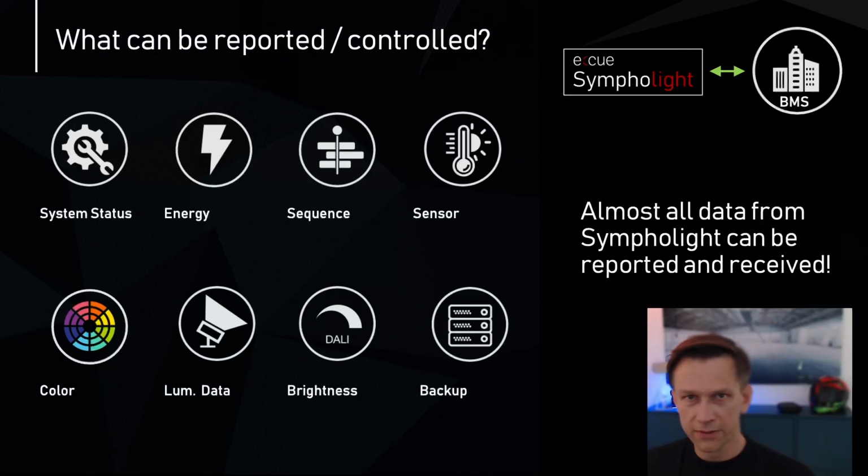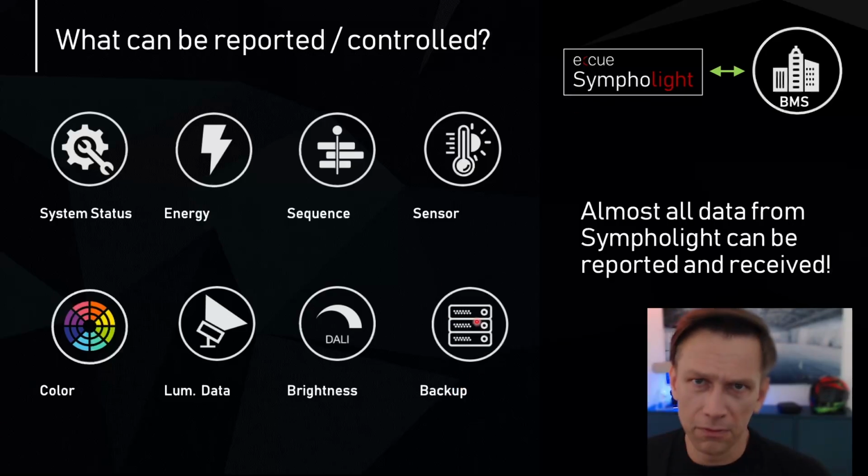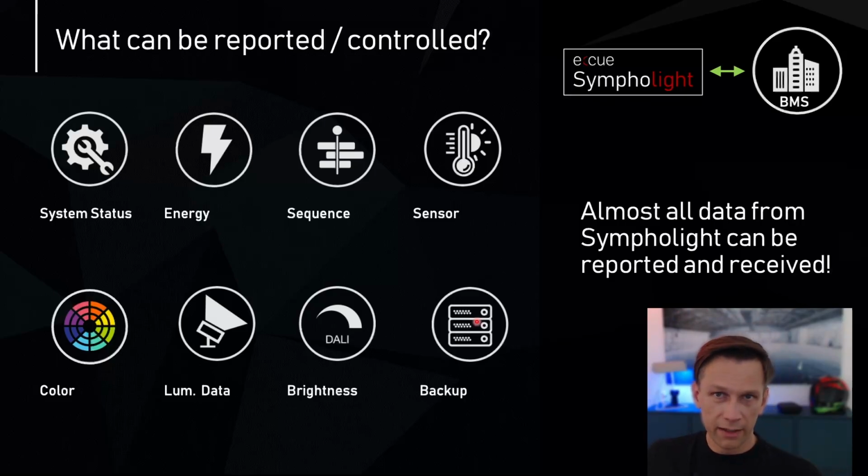Yeah, backup system, it's also possible that in case one Sympholight server fails and the backup server takes over, the building management system will get this information. The maintenance crew will automatically see this information and can act and check what's going on in the server room.